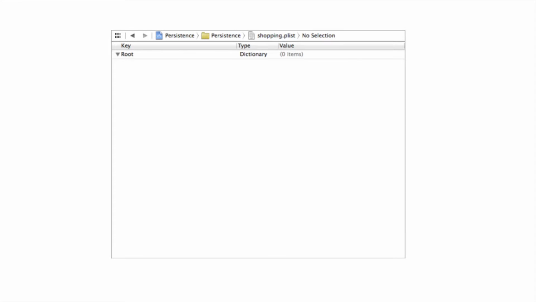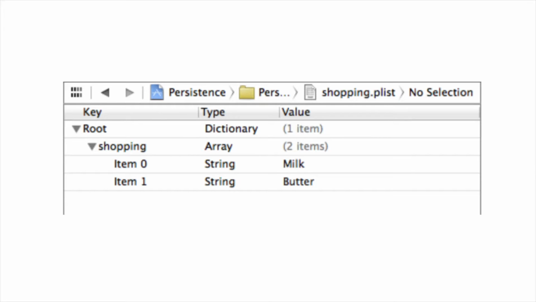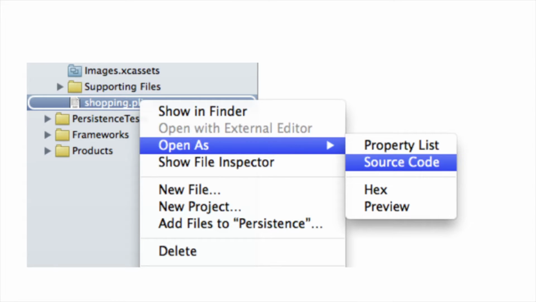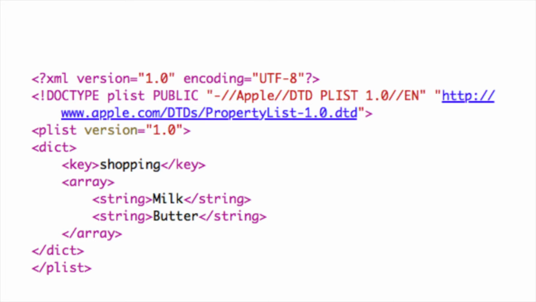And as you can see, the root is a dictionary, and we can add extra items to this such as arrays and strings. So in this example, I've created a shopping array under the root dictionary, and that shopping array contains two NSStrings. Now, let's have a look at this as an XML file. If I right click on the file, I can choose Open As, and if I choose Source Code, I get to see the underlying XML file. And as you can see, under the plist I have a dictionary. I then have a key called shopping, which contains an array with two strings.